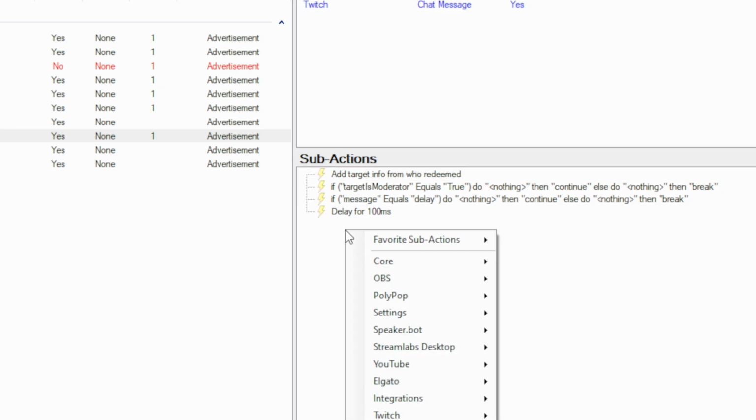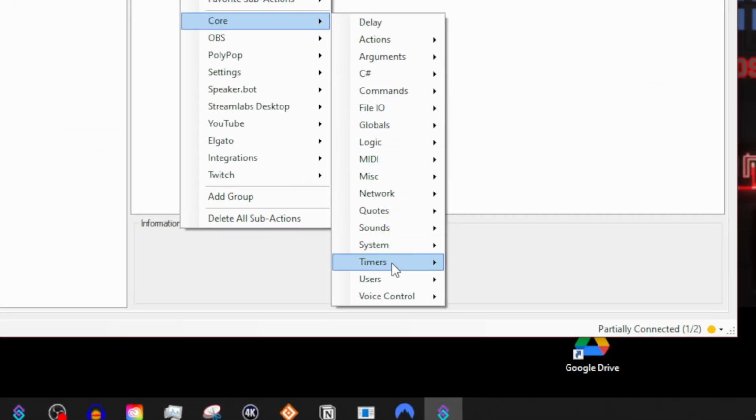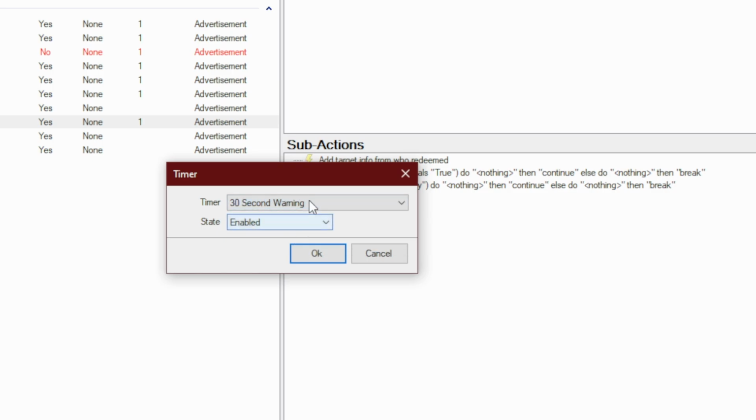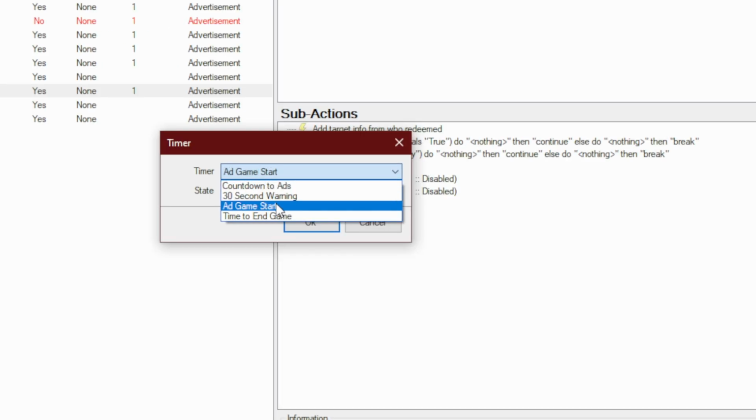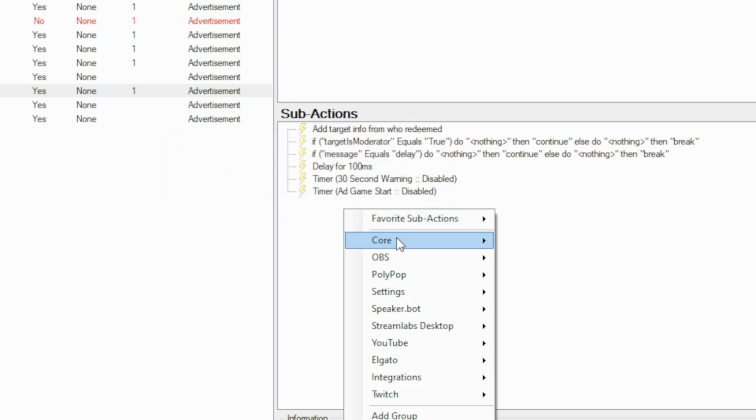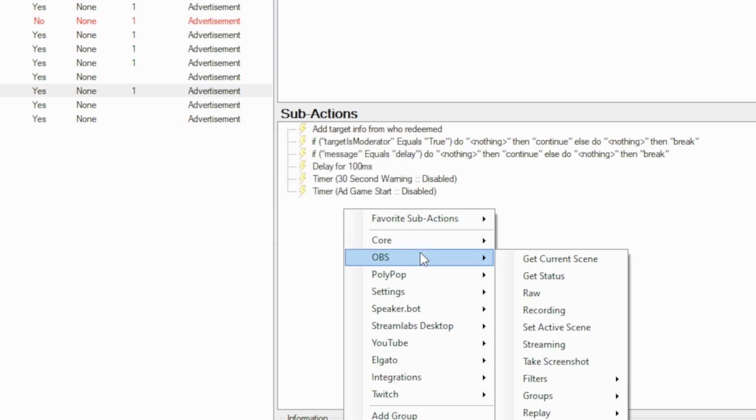So what we're going to have happen is we're going to have to make sure that the timers get reset. So set timer state, we'll need to make sure that the 30-second warning gets disabled. We're going to duplicate this. We're going to make sure that the ad game start gets disabled. Then in here, we need to add the timer that shows when our ads are going to start playing. We need to reset that.